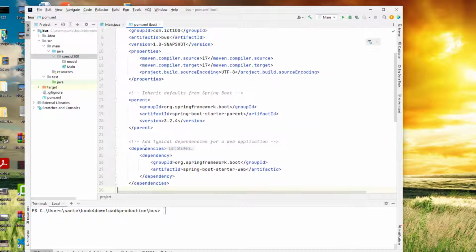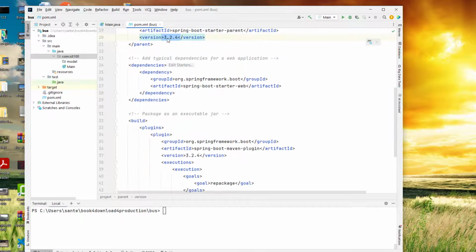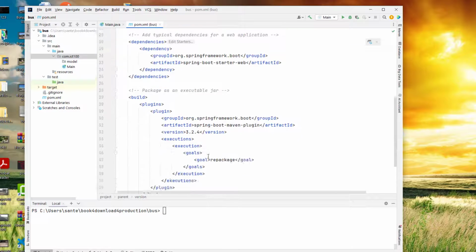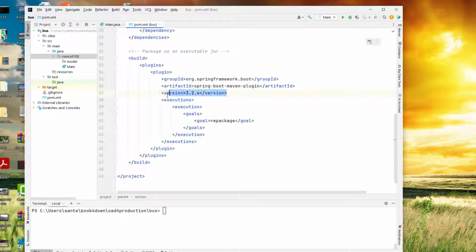And you need to be careful when you're checking. Here we have the parent and the Spring Boot application, and the version we're using is this one. So you need to check which plugin is compatible with this version. If you're using a different version, then you have to find out which version is compatible with this plugin. In my case, this version 3.2.4 is compatible with my Spring Boot version.